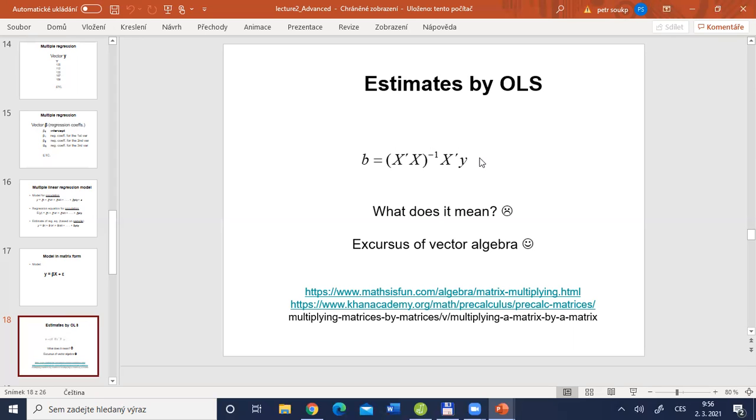If you are not familiar with these computations, here are some recommendations where you can find a description of this slightly advanced mathematics: Math Is Fun, Khan Academy, about multiplying matrices. So let's go to these pages if you are interested in the explanation of why the estimates of regression intercepts and slopes can be found by this expression.